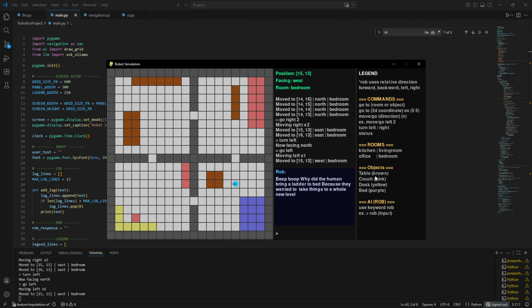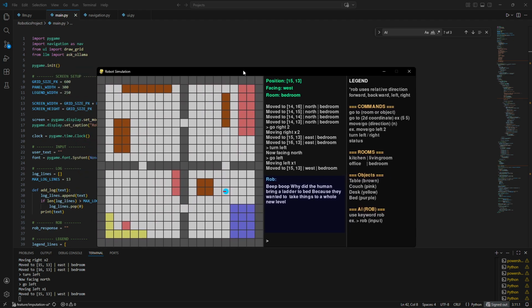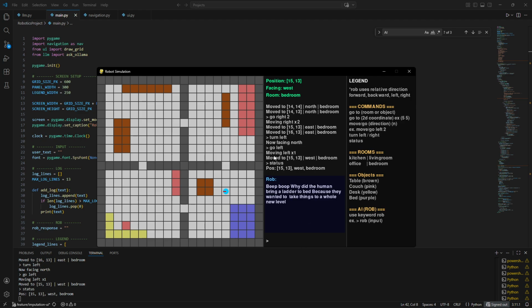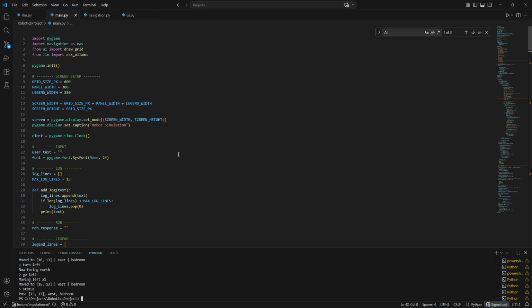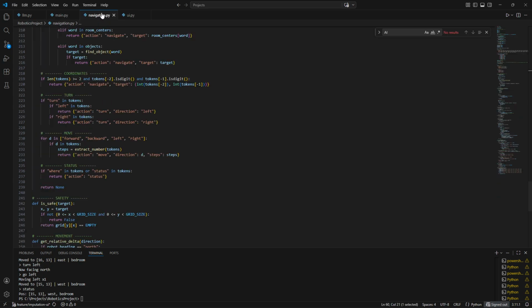Oh yeah, the objects are color coded as it says here. So yeah, that's the basic simulation to it. Oh, also the status command, I forgot to show that. There's one more command, status. It'll tell you the position, the direction it's facing, and then what room it's in. Yes, that's pretty cool.